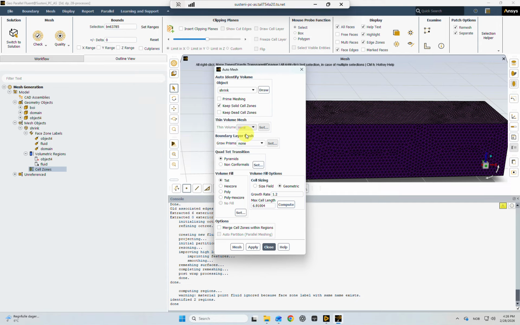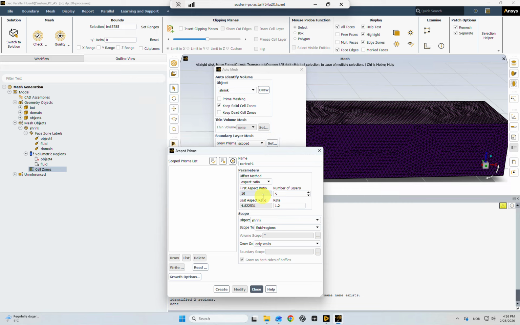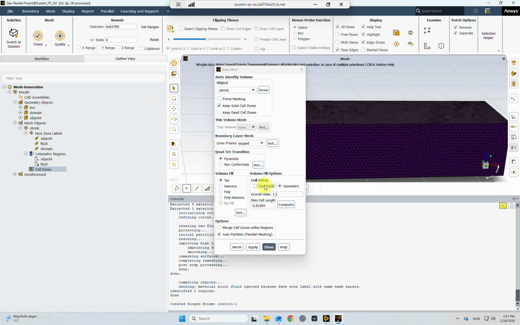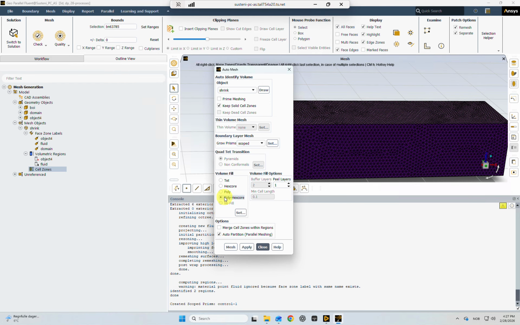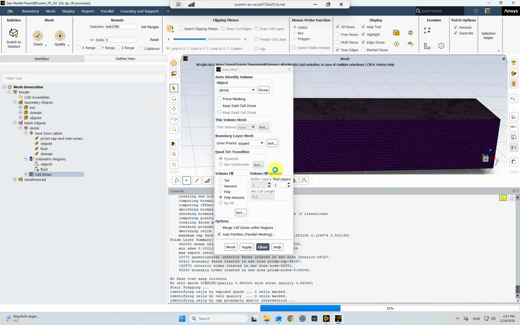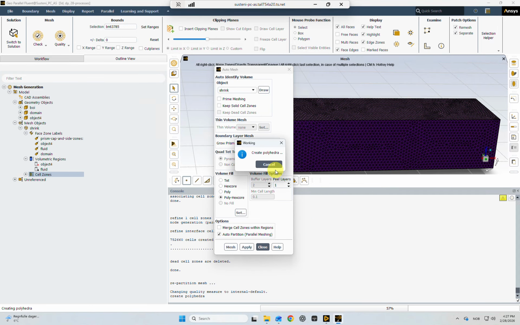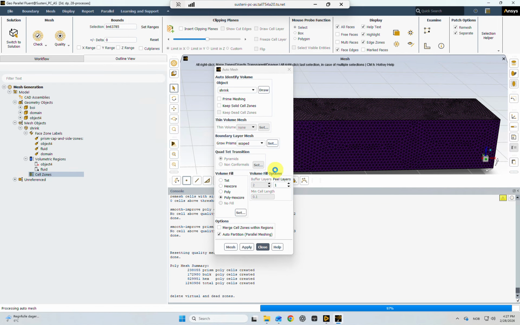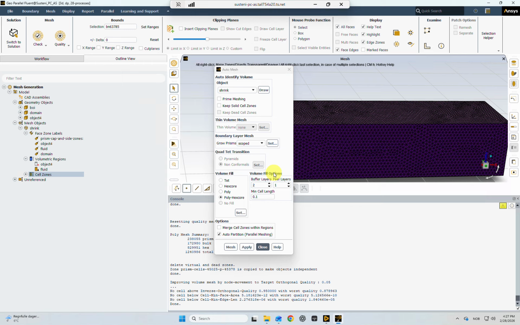So you can set some boundary layer mesh. You can click on set, first aspect ratio 10, number of layers 5. You can just keep the default numbers and then create. And for the volume fill, you can, for example, use polyhexacore. And then you don't want to keep the solid zone. And then click on apply and then mesh. So this is going to generate your volume mesh. All right, your volume mesh is created.